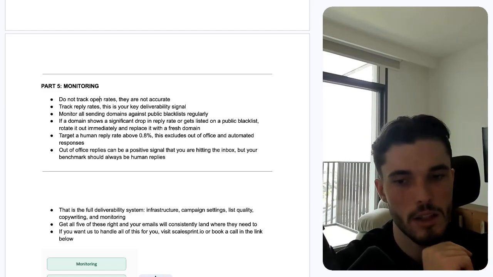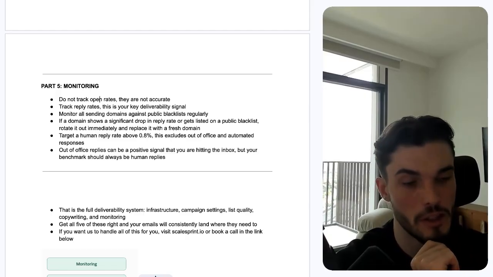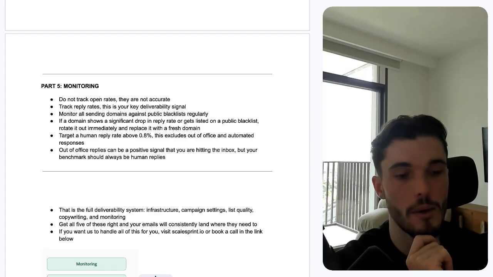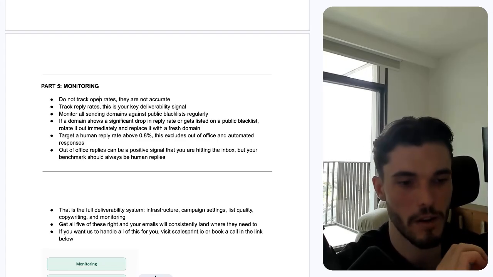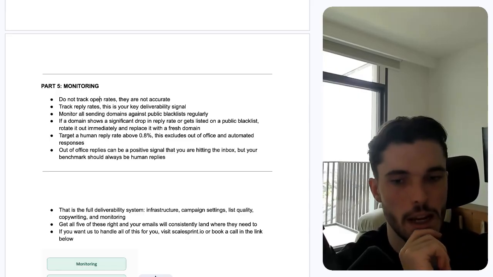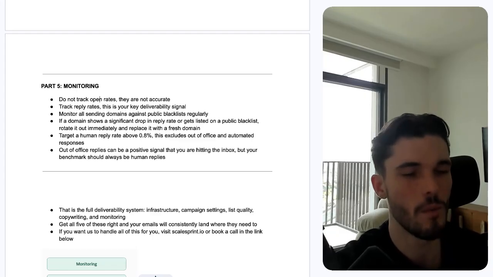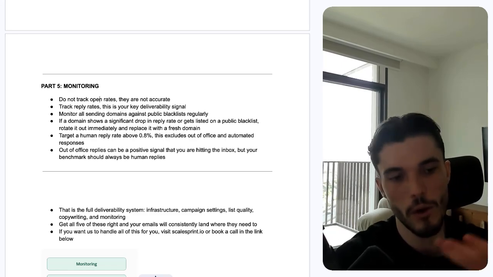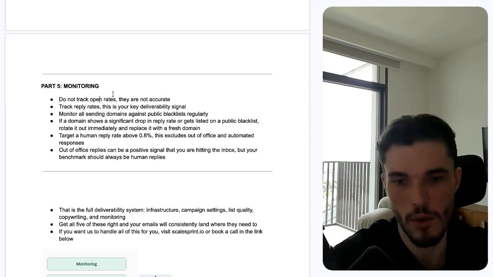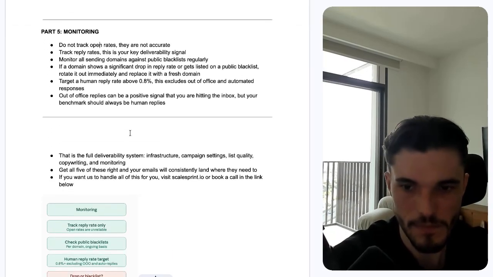Now, in terms of the targets, we often aim for above a 0.8% human reply rate. That would be excluding out of office and automated responses. That's a good place to be, I would say. But the out of offices and the automated responses are also a positive indication most of the time, because it does show that you're inboxing. So you can also take that into consideration when you're monitoring email deliverability.